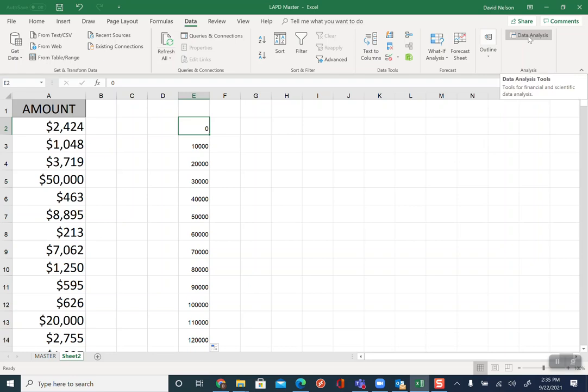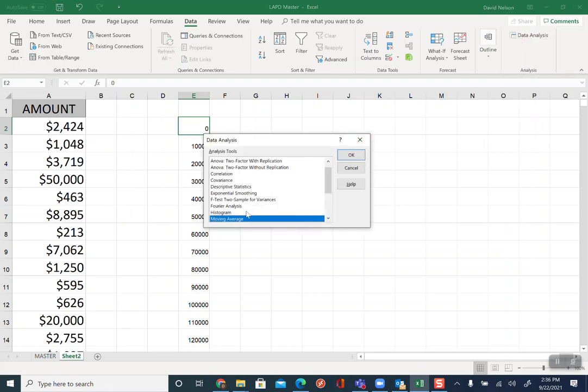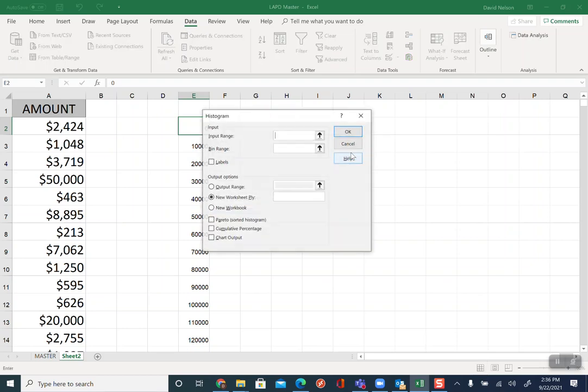And then from the data analysis tool, I'm going to choose histogram. From the list of things there, there should be a histogram option, and say OK. It'll bring up this little dialog box. In the dialog box, it asks for your input range. So select your input range.